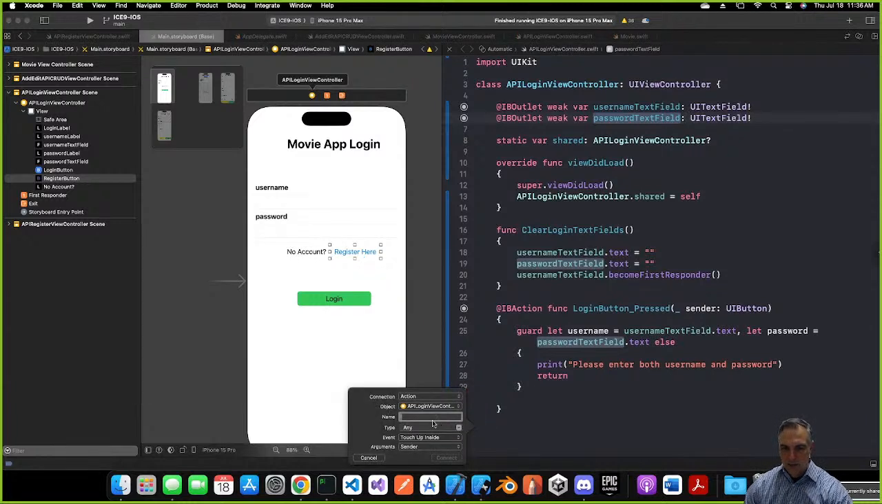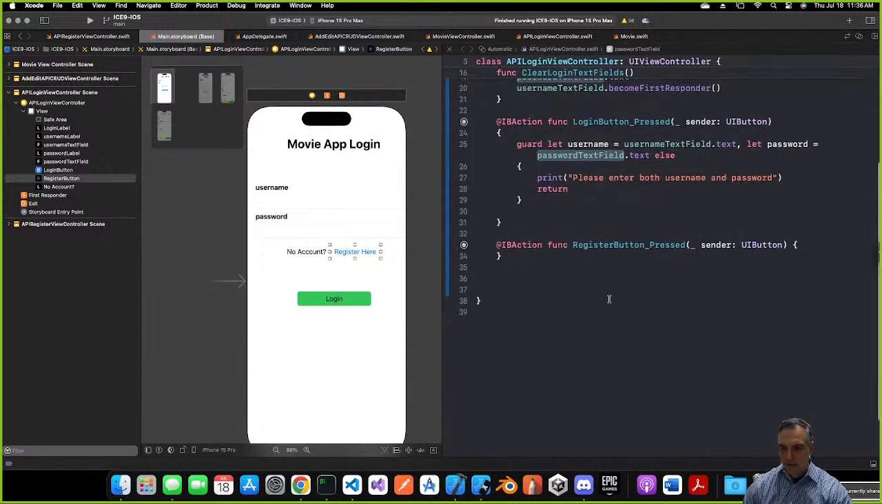And again, it's an IB action. And we're going to say that this is the register button pressed event. So this is the register button pressed, and it's going to be of type button. There's the button type, not an any type. And then we're going to connect it. There we go. And now we have this thing.